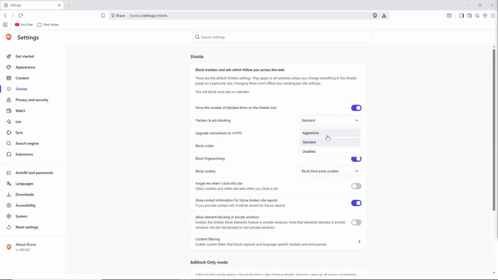So, if you want no problems and prefer a hassle-free browsing experience, click Standard. But if you want maximum ad blocking and are willing to troubleshoot occasional site issues in exchange for stronger privacy, click Aggressive. Once you've made your choice, the setting is applied immediately, and Brave will start blocking ads and trackers according to the level you selected. And that's it. You've now configured Brave browser to block ads and trackers based on your preferences.